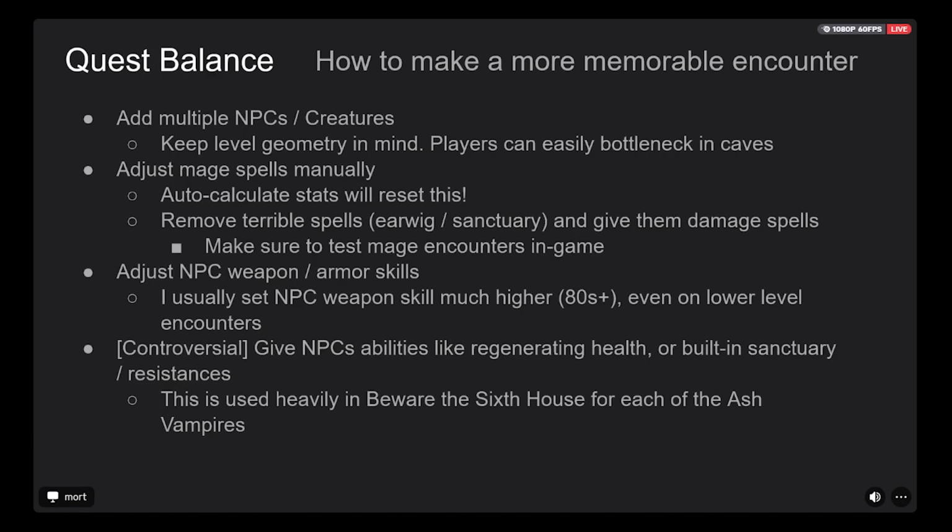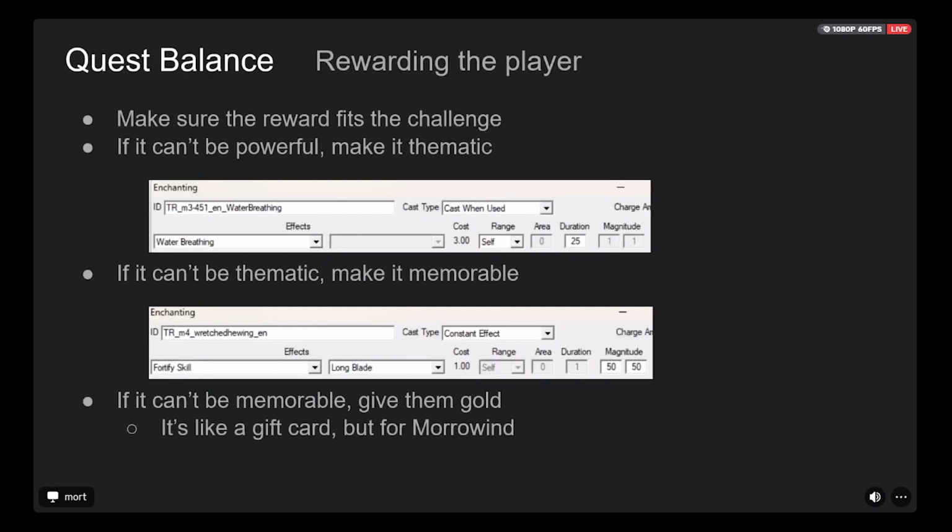Yeah, absolutely. Not it, by the way. So, as far as rewarding the player, make sure the reward fits the challenge. I think that some people like to go way far in either direction, where they'll make a super hard quest, then be like, "Here's your amulet of water walking, my lord." It's like, come on, get out of here. Don't be afraid to reward the player. Loot's fun. Everyone loves loot. Everyone loves artifacts.